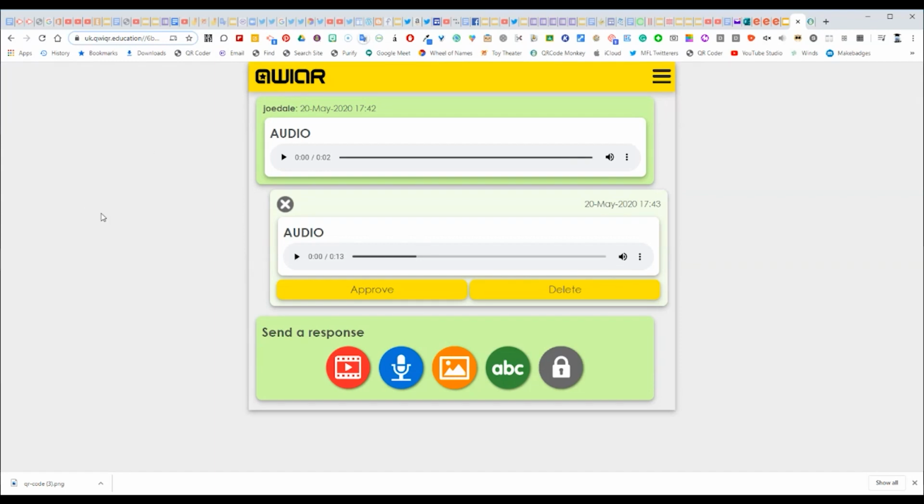Can you see my audio has appeared? If you want to send me some audio right now in the next minute, that'd be lovely. I click on play and click approve. And that's it. If anyone wants to send me anything in the next 10 seconds, that'd be lovely.